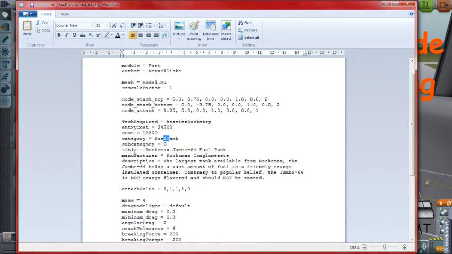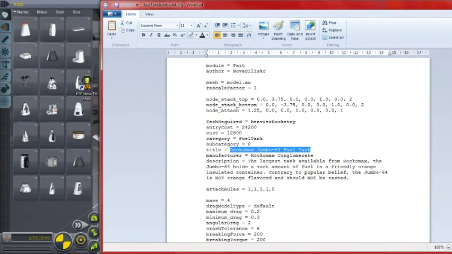Title. Now this is the bit that you see within the game itself. Rocket Max Jumbo 64 fuel tank. Again, same syntax that we've been seeing all along. Right, so everything after that, that's what gets displayed. Shift this over again. When you hover over these icons. Manufacturer, again, it gets displayed. Has no other purpose within the game but that little window when you hover over your parts. Description, same again.